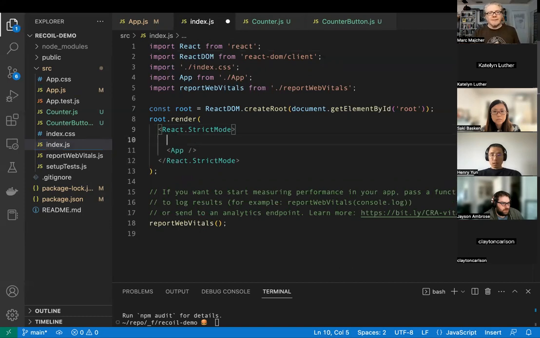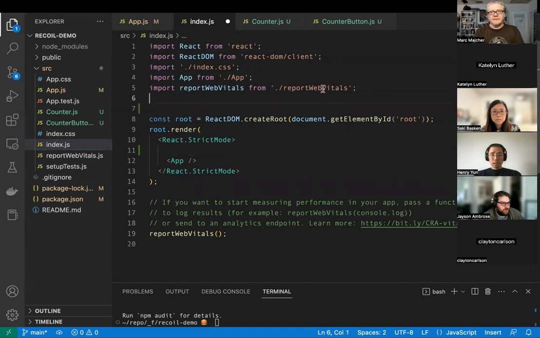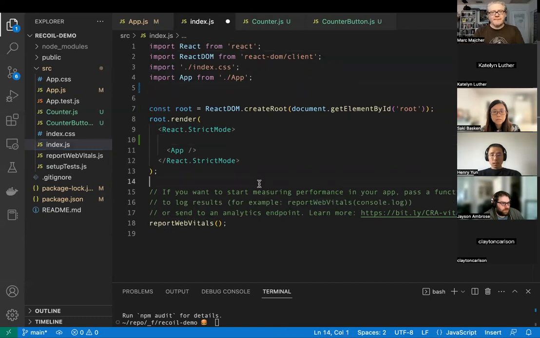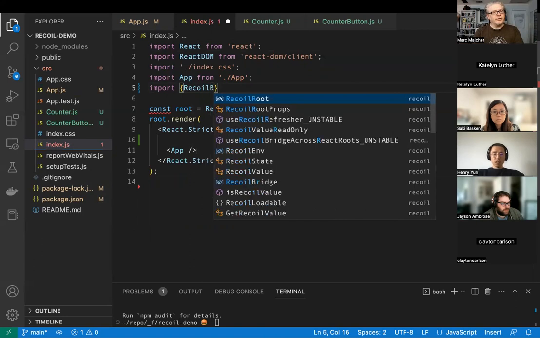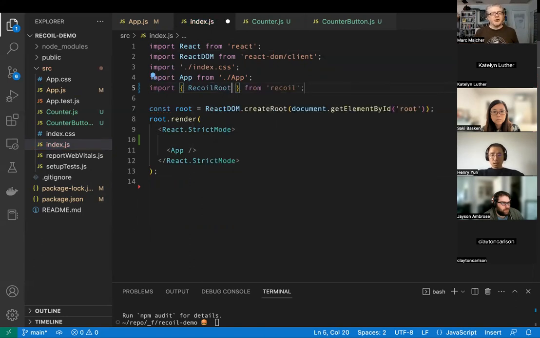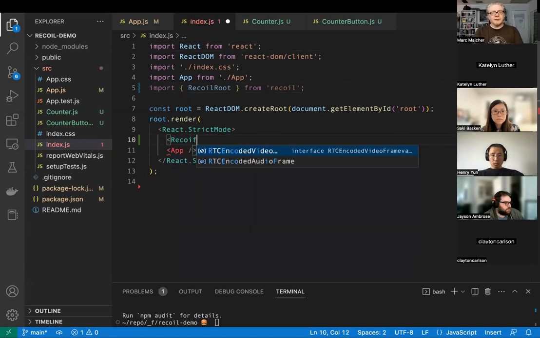So I'm going to import recoil root. There it is, from recoil. So recoil root is a component, just like strict mode is a component, right? I can do recoil root.